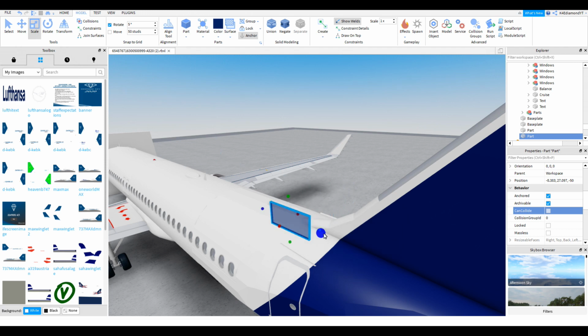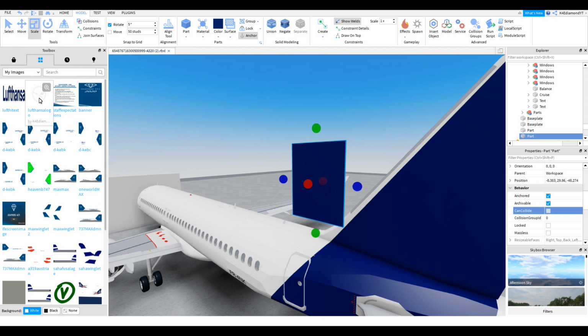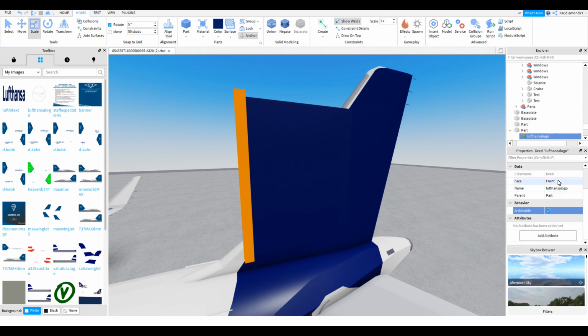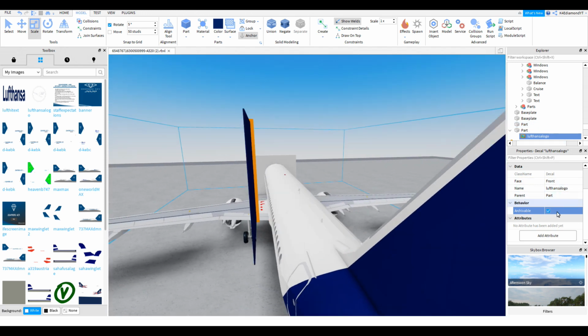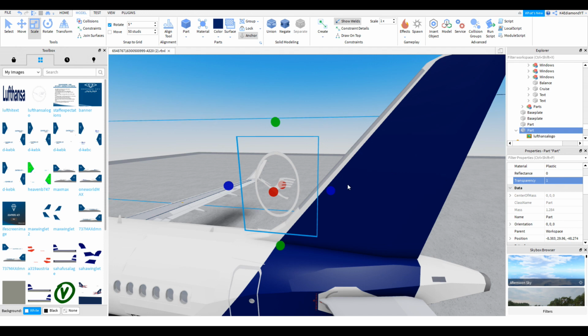Scale it so that it's as thin as possible. And then I've got a Lufthansa decal logo. I'm gonna take that and place it. So it placed itself right there. It's currently on the front, and if that's the front, from my point of reference, it should be on the left. Then you can see it right there. Then I'm gonna make the brick's transparency 1 so you can't see it at all and you can just see the logo.